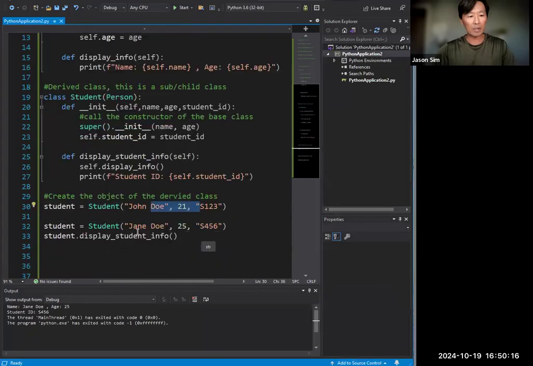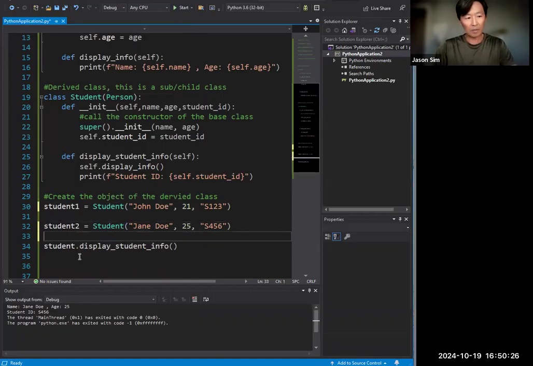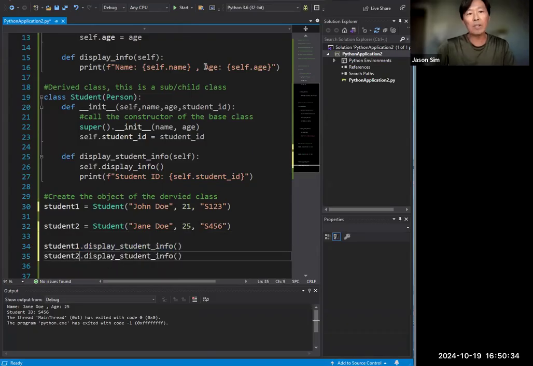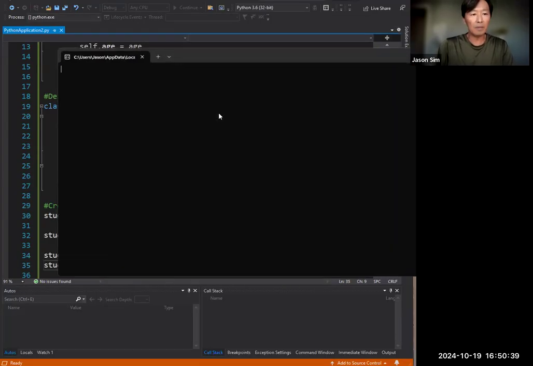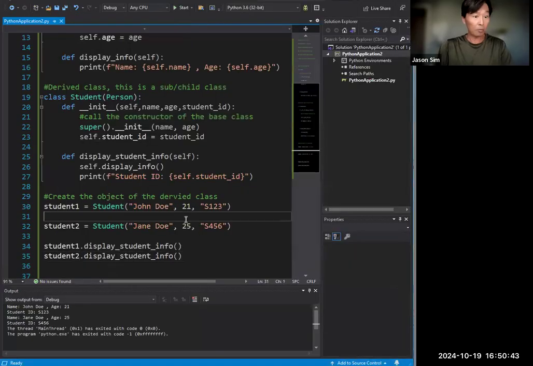However, we didn't see John Doe, because we have to create another object for that. So here I could say student1 and student2. So here I'll say display student1, and in here we're going to say display student2. So now we should get John Doe and Jane Doe. Okay, run this again, just like this here. So as you can see, we're reusing that particular object there.